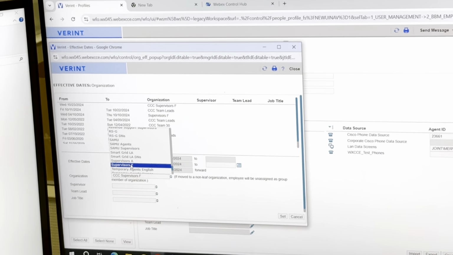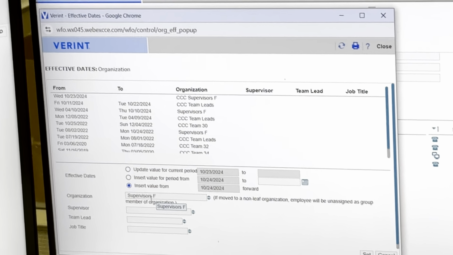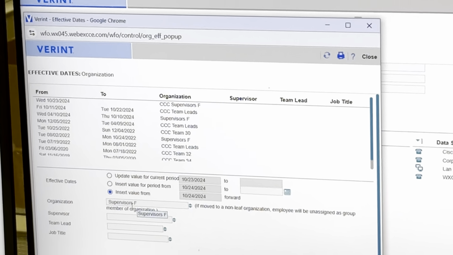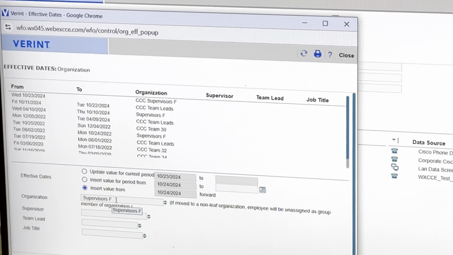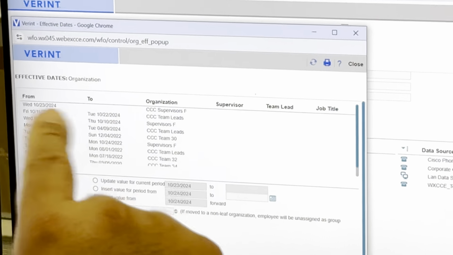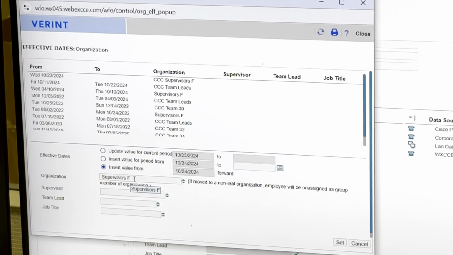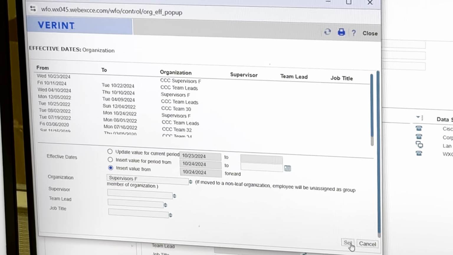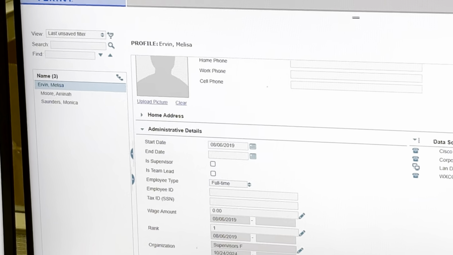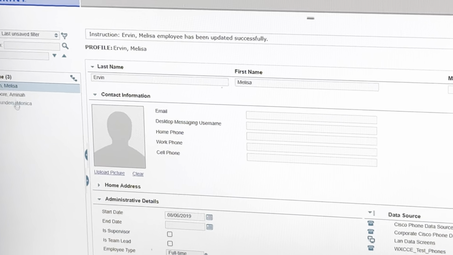What's the difference? I can't see the difference. They both look like just supervisors, plural with an F. Yeah, I know, but one says CCC, and that's an old one. They need to get rid of that. Okay, the first one had CCC in front of it. So they need to get rid of that, and you just hit save. And then I'll just go down the line.